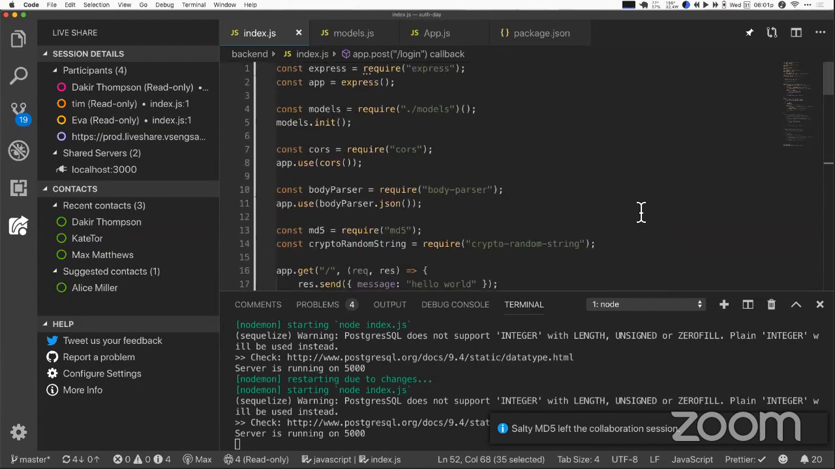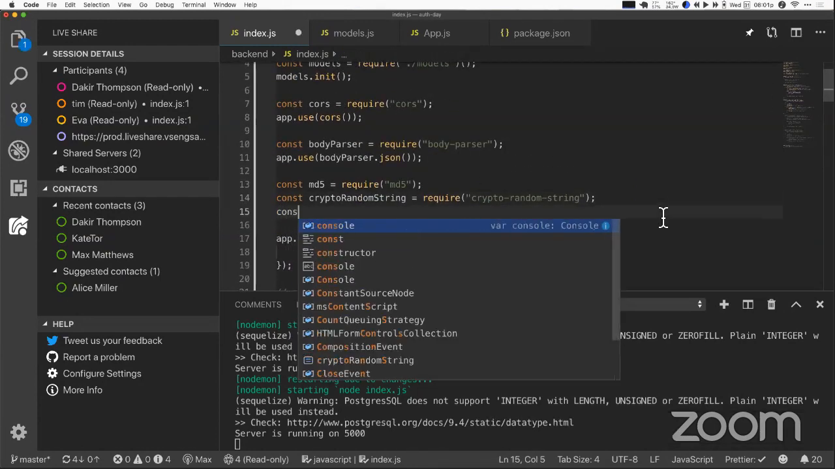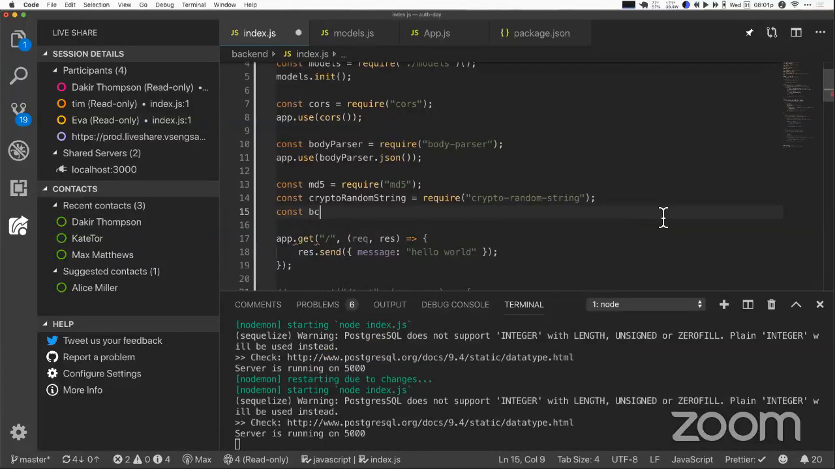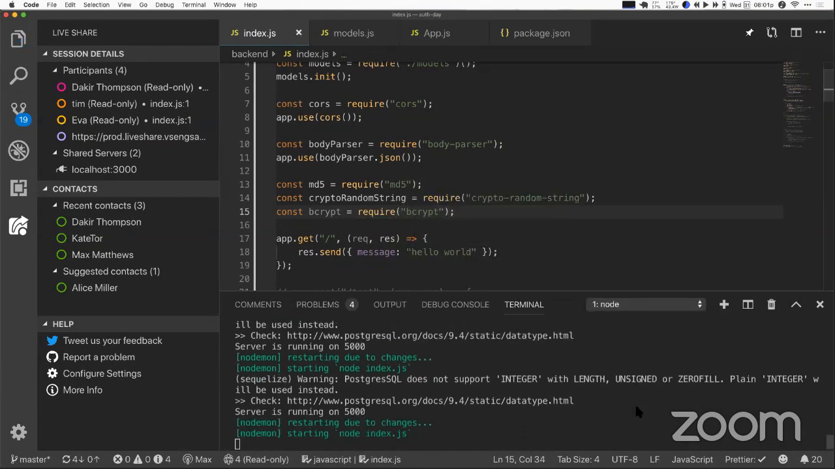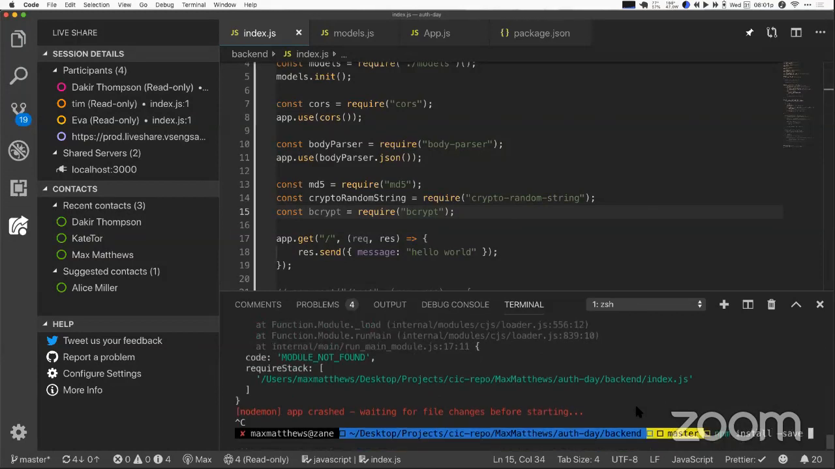Okay, with that little disclaimer, I am also going to const bcrypt equals require bcrypt. And now you might say to me, Max, if you're requiring it, don't you have to install it? And I would say, you're sure right, I do.